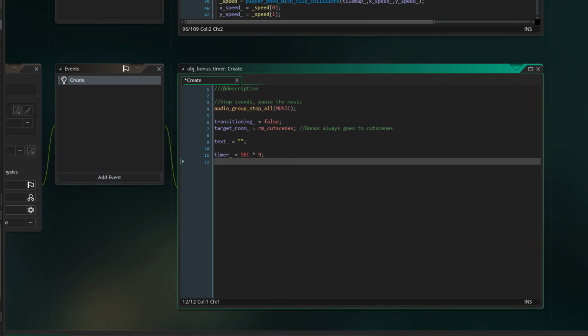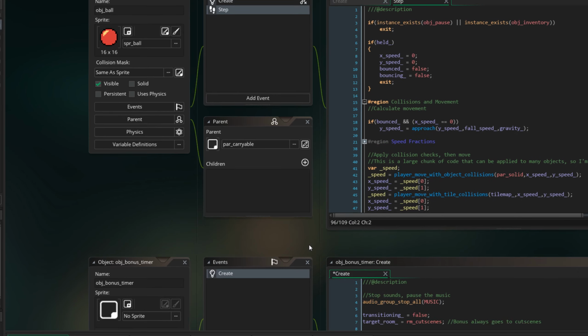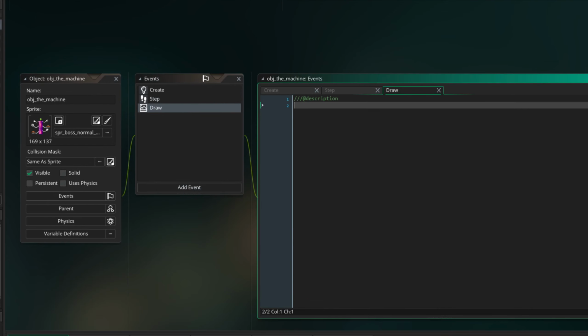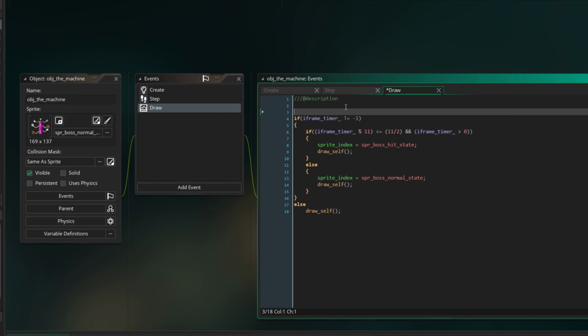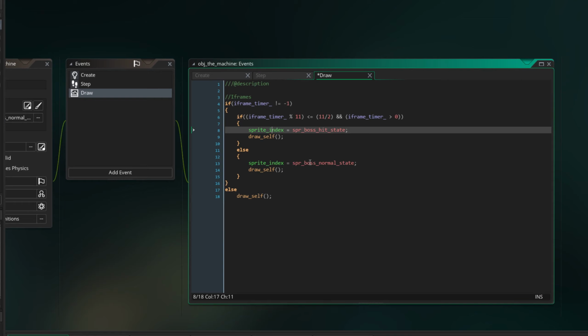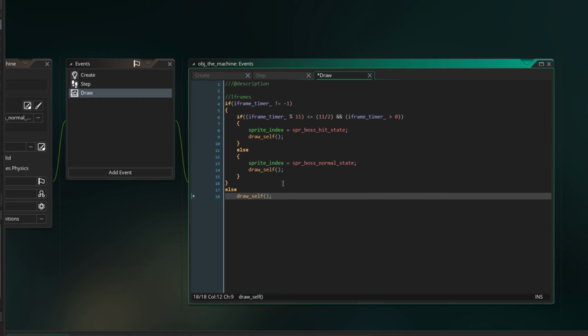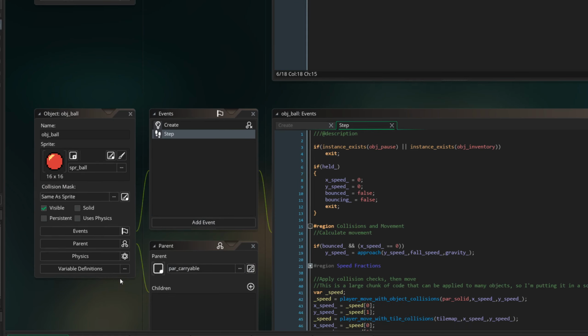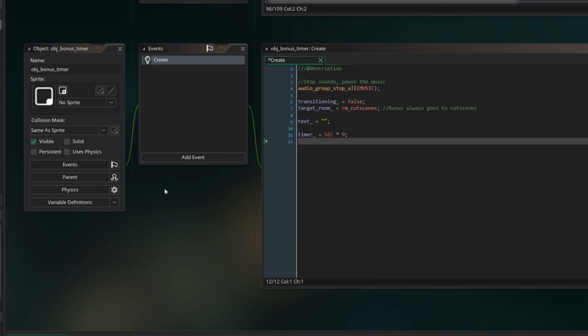Step event or draw event. Ooh, that reminds me actually. Over with the machine, I forgot. We have a draw event and we need to actually put some stuff into there real quick. Draw yourself as white when you've been hit, and then set yourself back to normal. It draws yourself flashing. Otherwise, just draw yourself as normal. This is the code from the player object, the exact same code. So hopefully you won't have any trouble with that.